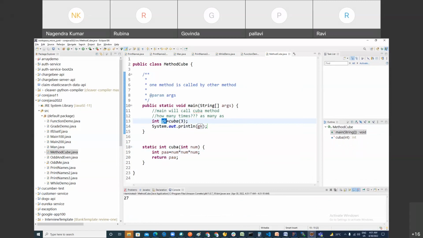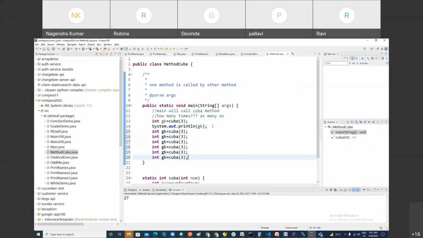Similarly, you can call it again, right? But this variable you can declare only once. Rubina, GK is already declared, right? You cannot declare it again. You can only use it, right? Can you see this? One variable you can only declare once. You cannot declare it multiple times.